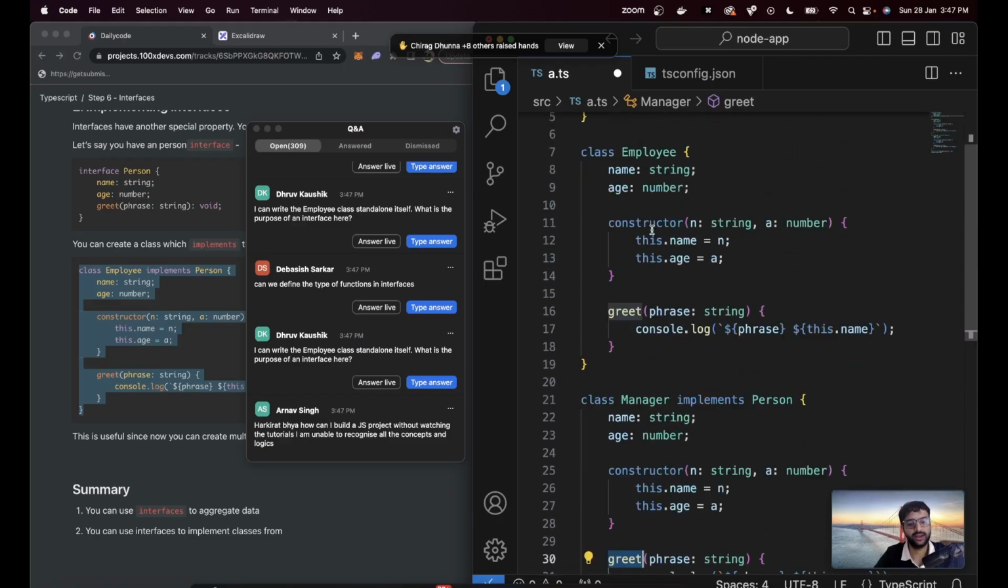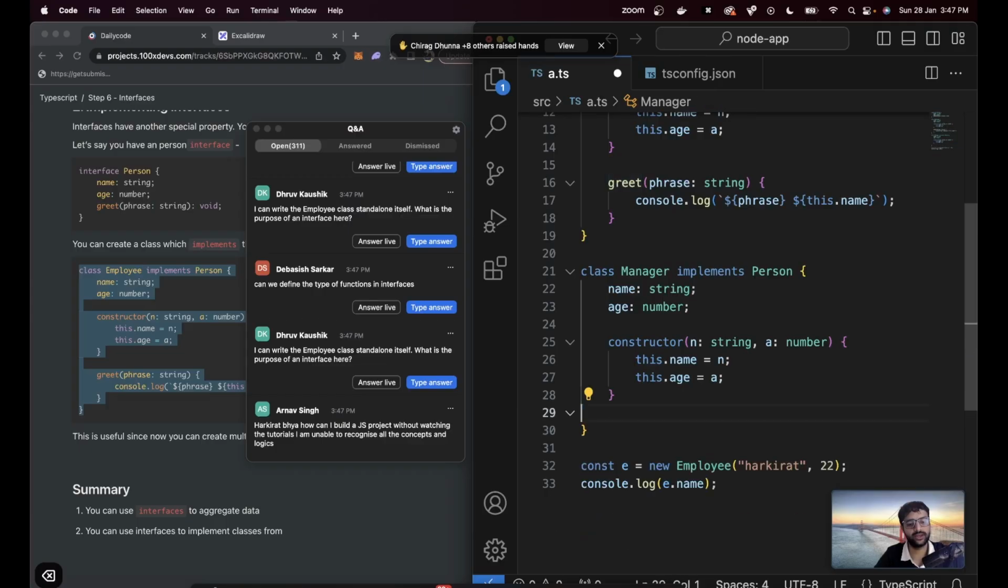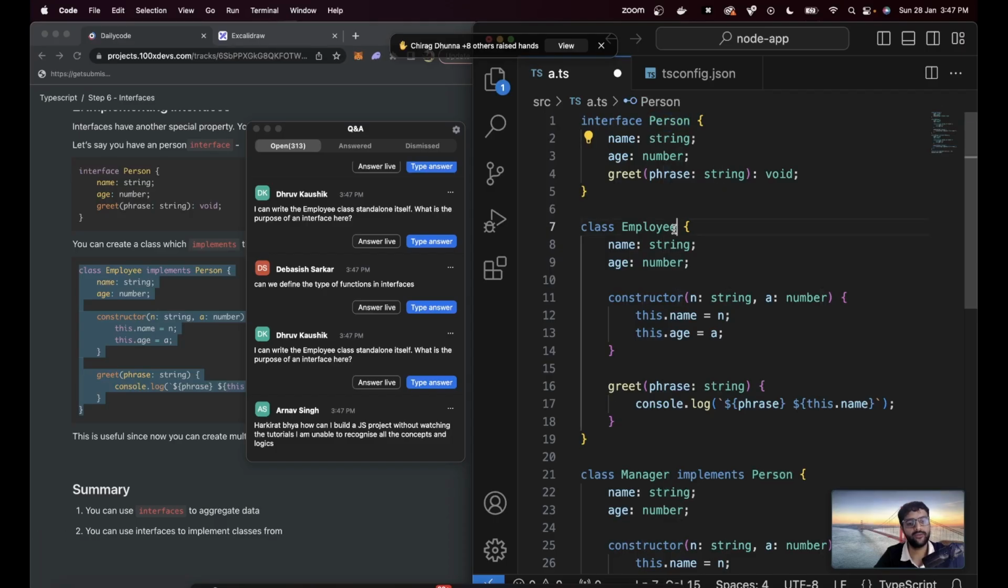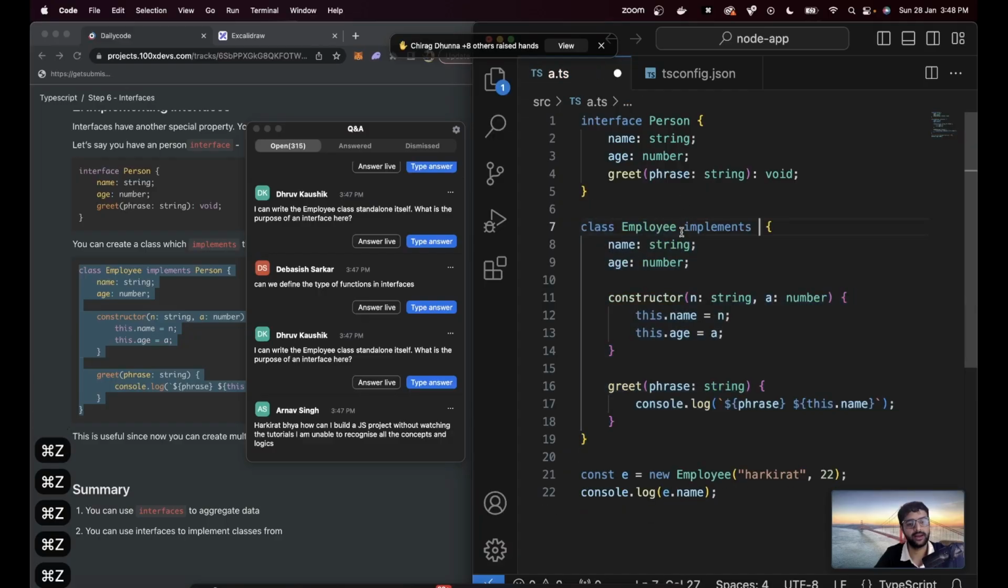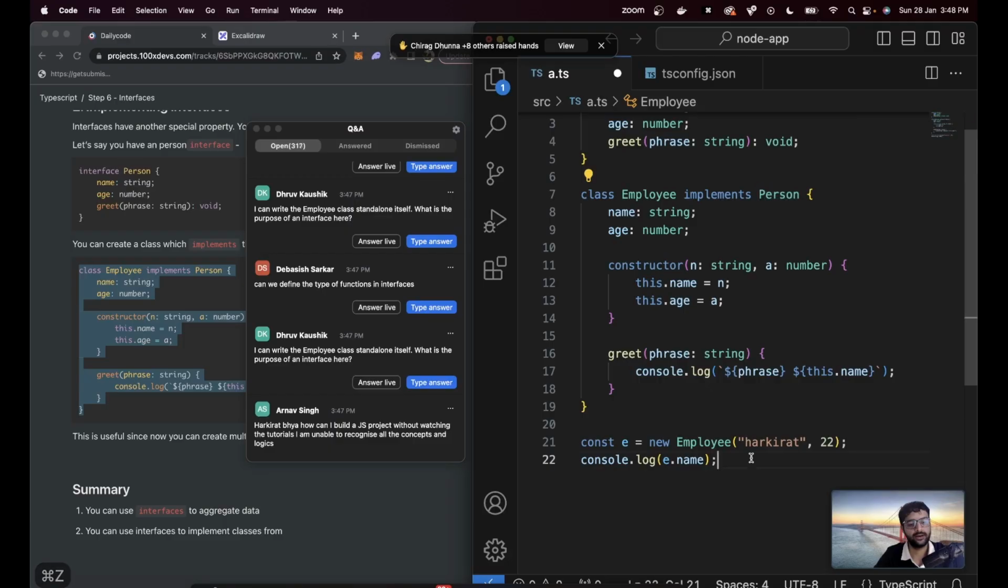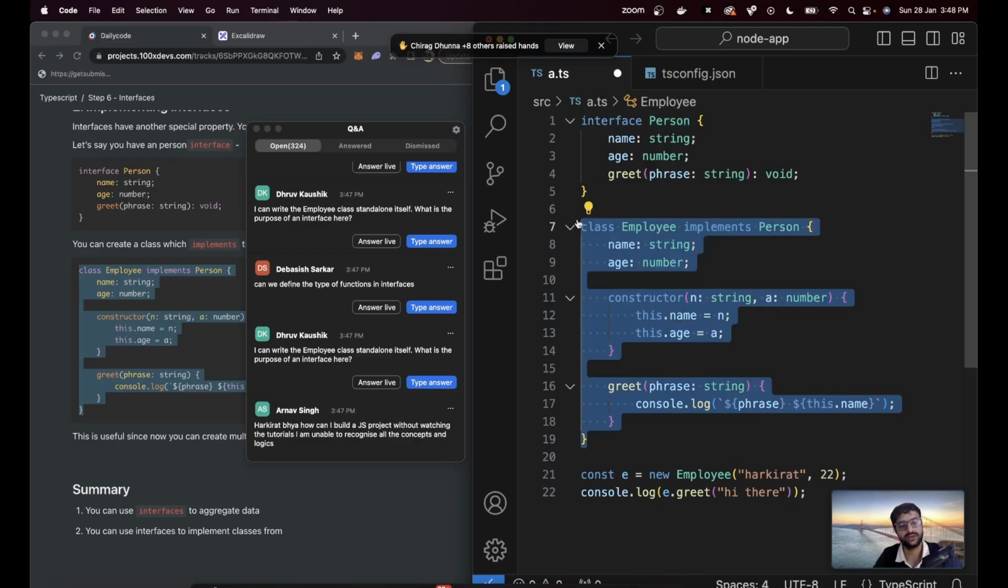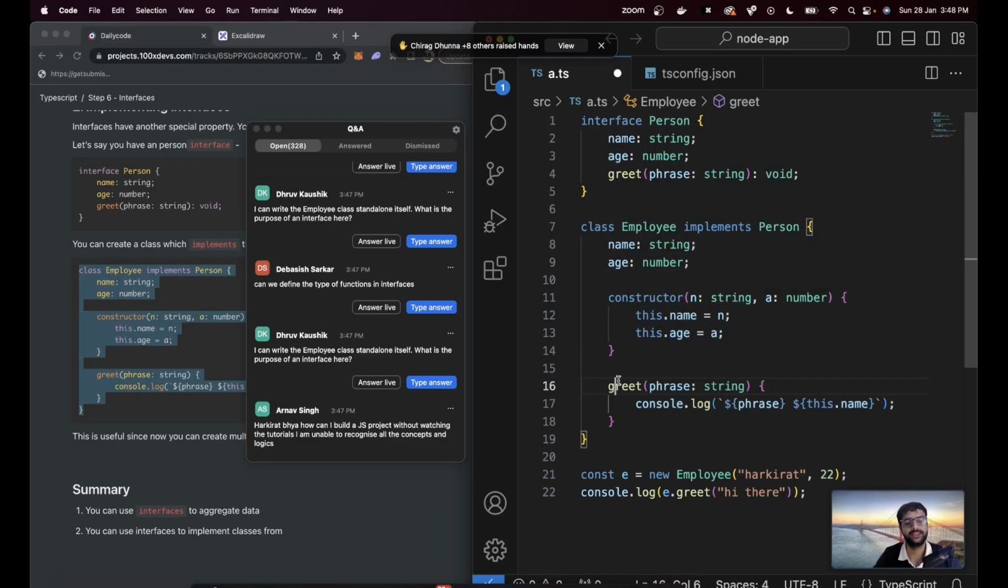If they implement person and they don't have a greet function, it will give you an error. The benefit of having this is, whoever is more specifically implementing person, on that e object, you can call greet. Greet will exist as a function because this implements person. So whoever is writing the code of manager will be forced to have these two types and this greet function. That is why you use the person interface.